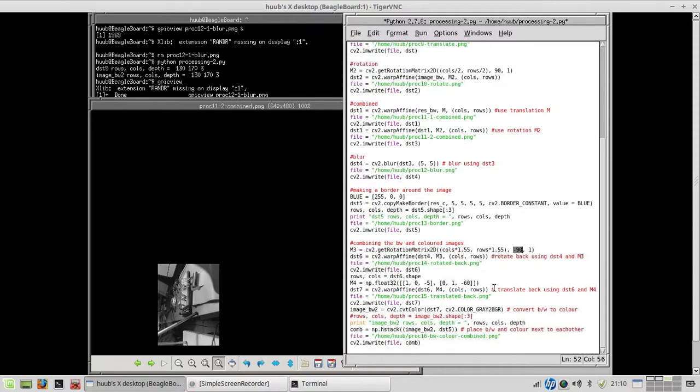And looking further, I define here M4 translation matrix, and here I use a translation using DSD6, which is here, and this translation matrix. So the only thing that could happen and could go wrong is right here.